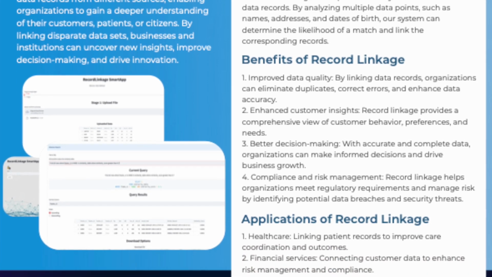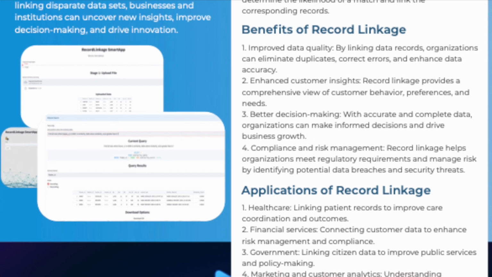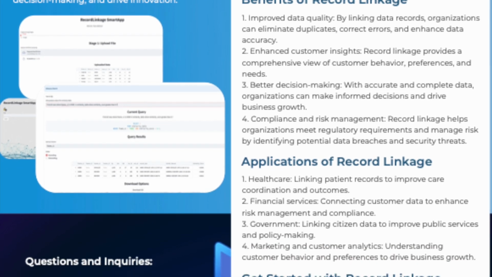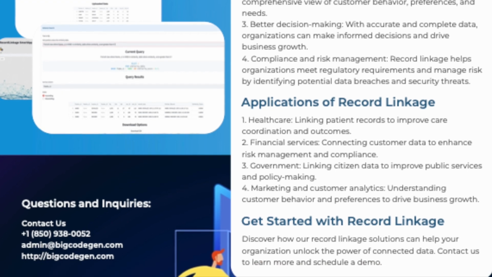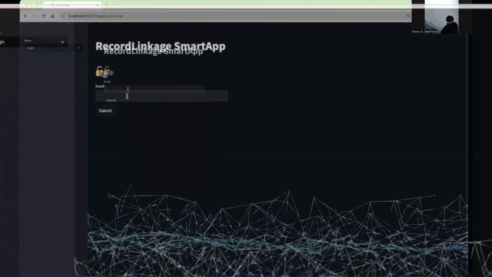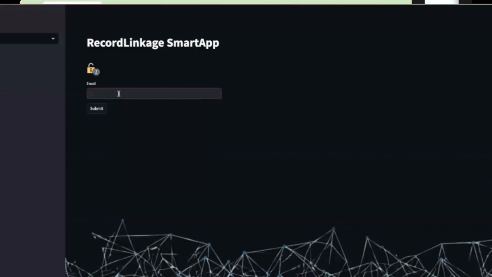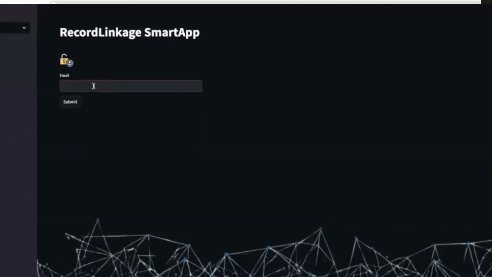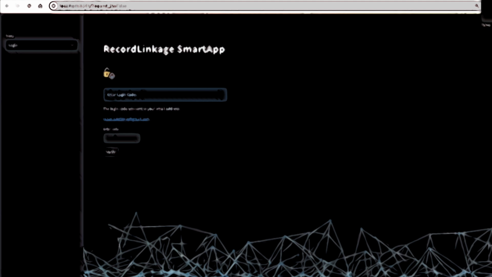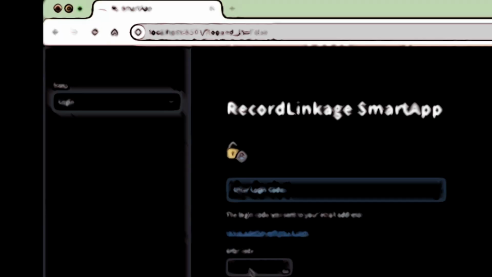Today I'll be showcasing the record linkage Smart app. In this case, I'll start by loading the application, as you can see right here. You have to log in with the username or account that has been registered, and right after that, it requires us to enter a login code, which I can go get in my email right here.